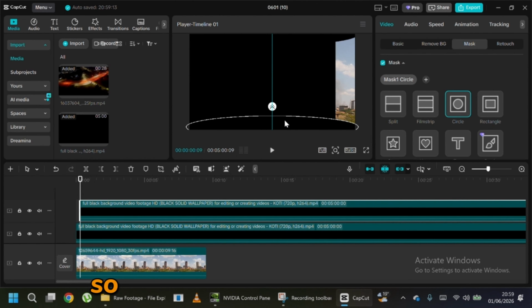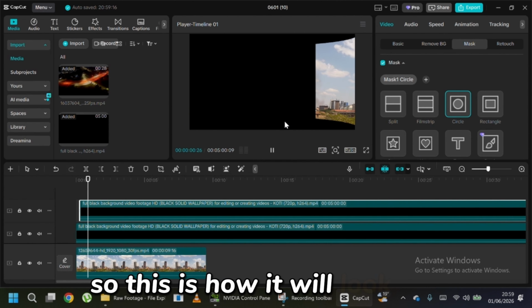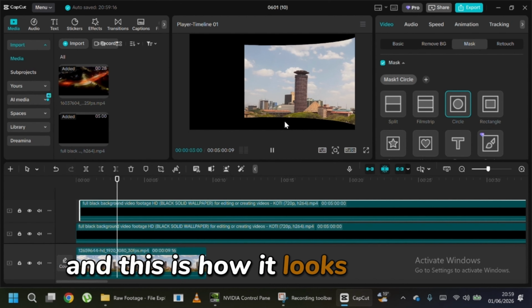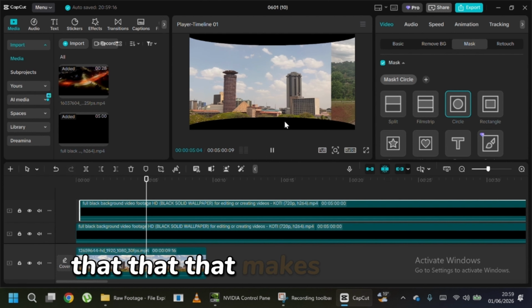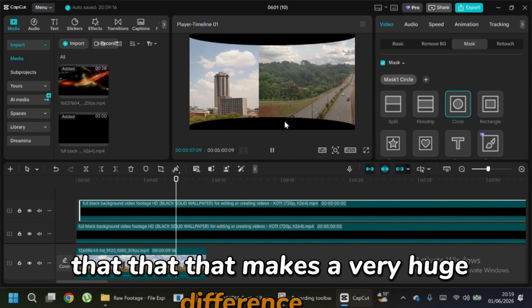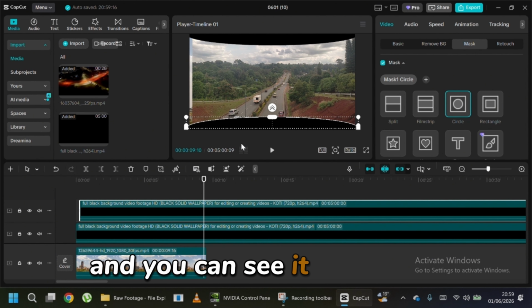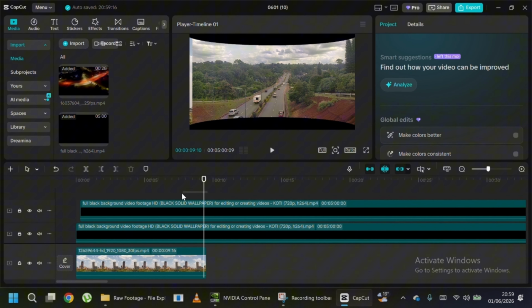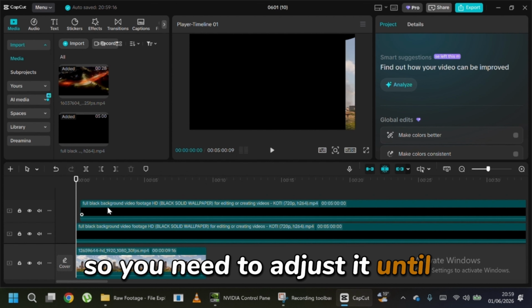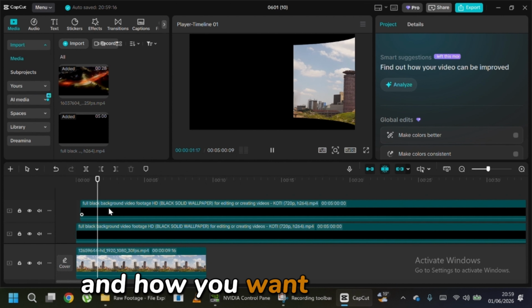This is how it will look, and this is how it looks right now. That makes a very huge difference. You can see it looks better and more cinematic. So you need to adjust it until it looks good and how you want it to be.